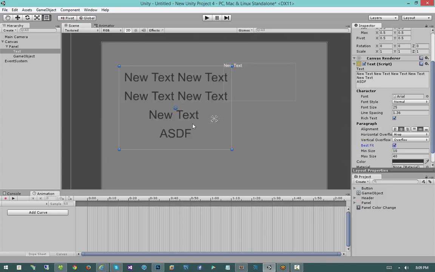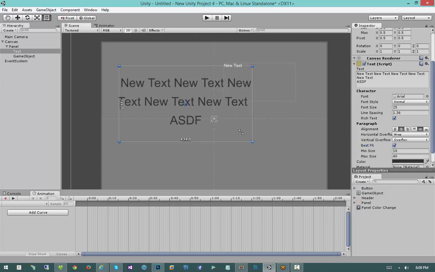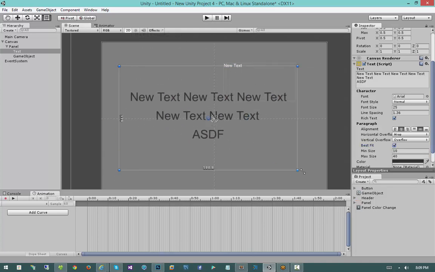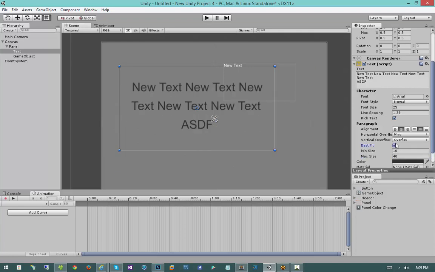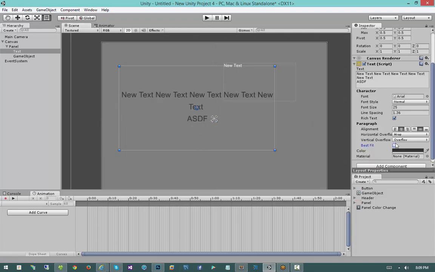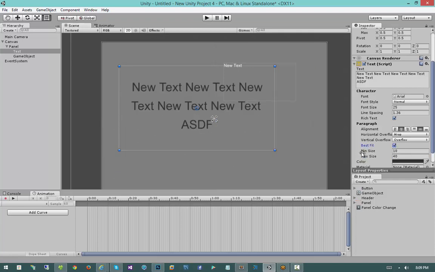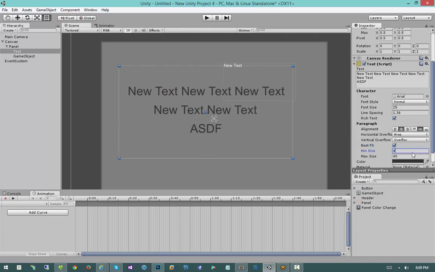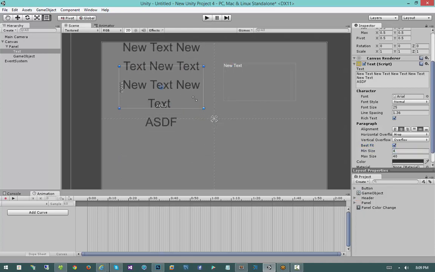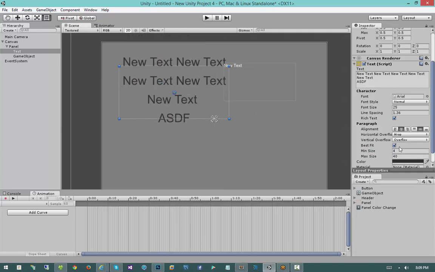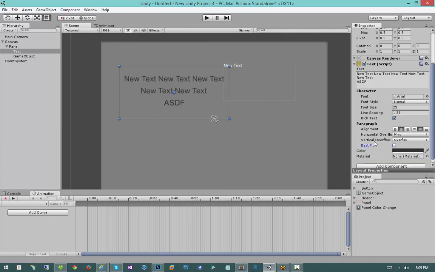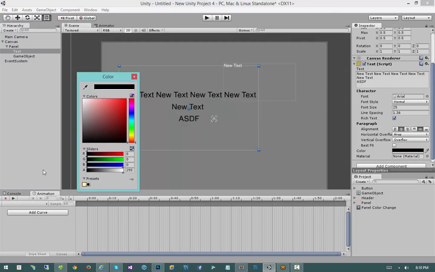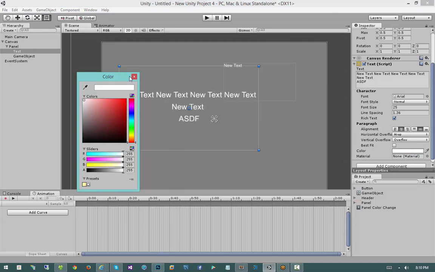Then we have best fit, which simply figures out the best way to fit that text within that space. It allows us to give it a min size and a max size. So for example, if we set the min size to like 4, we would get some different behavior there. Then we have our color. Not much to say about color. It's the color of the text.